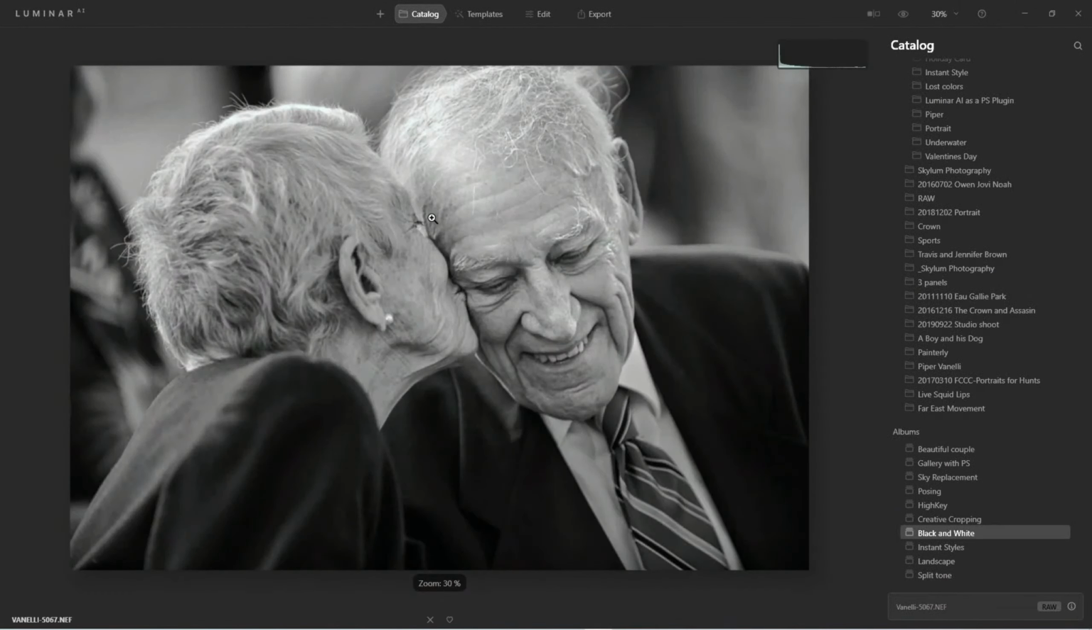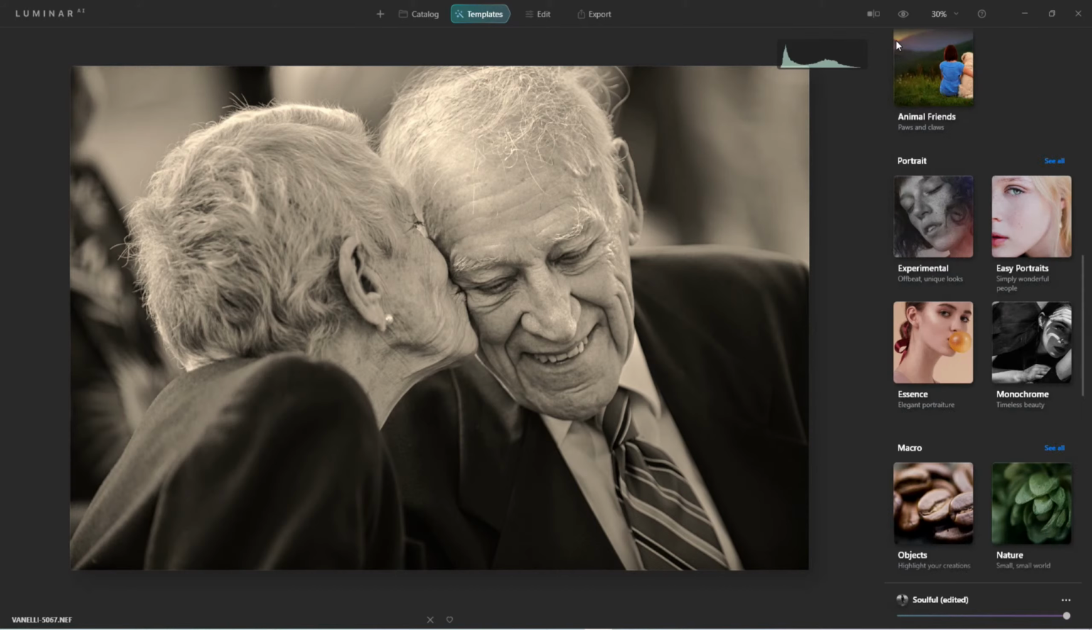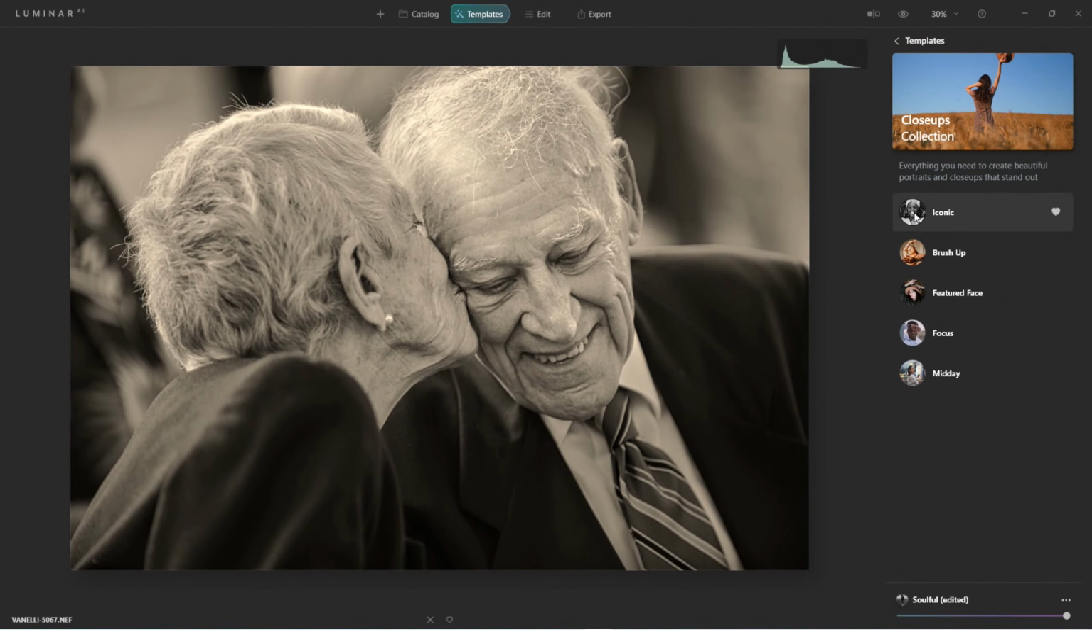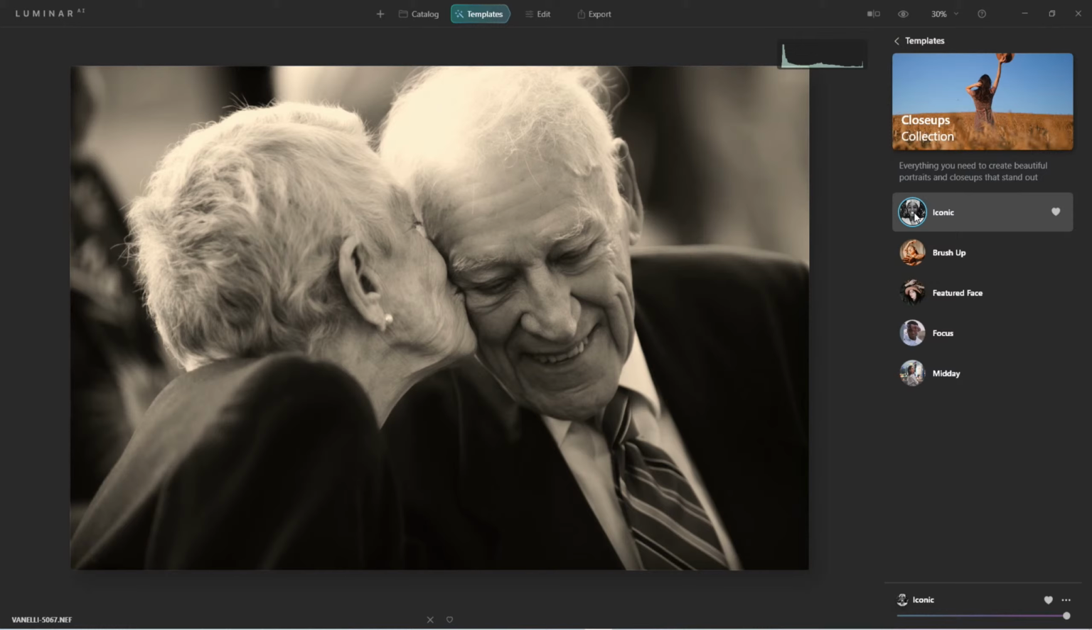Here was one of my favorite ones we talked about before. Here's before. Here it comes. And there we go. Before, after. So I looked at it. I like it. I'm going to come to the templates. Let it figure out. And right away, look, it grabbed the monochrome, experimental, close-up. Iconic is one of those that just absolutely looks incredible. So here's a good start.